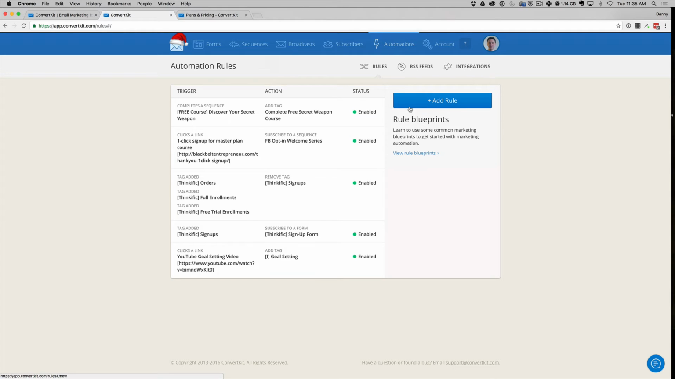You can have a rule that creates a different segment of users, which is, maybe you have a bunch of people who haven't bought anything, but then you have people that did buy something. You can create a segment of people that bought things. Or maybe they're interested in a particular topic or product. So I have one here that says goal setting. If someone watches this goal setting video I have on YouTube, they click this link, they're going to get a tag that they're interested in goal setting. So lots of different things you can do.